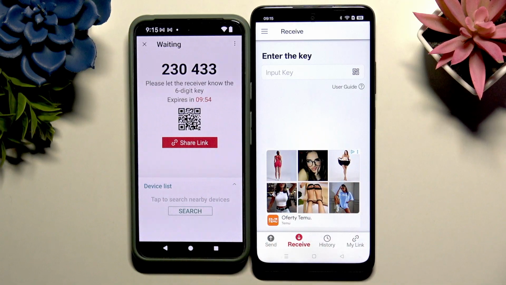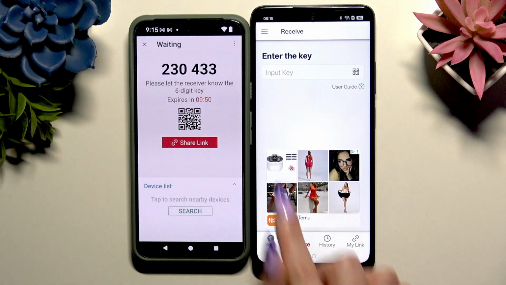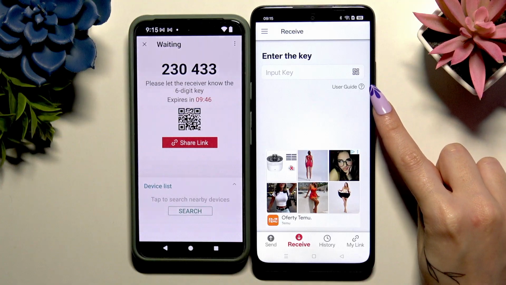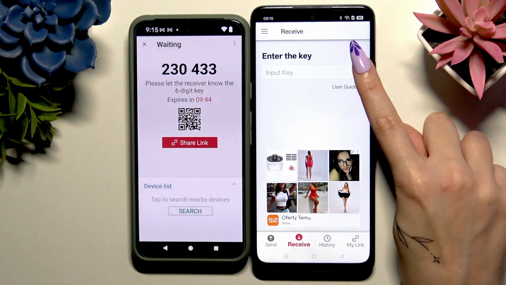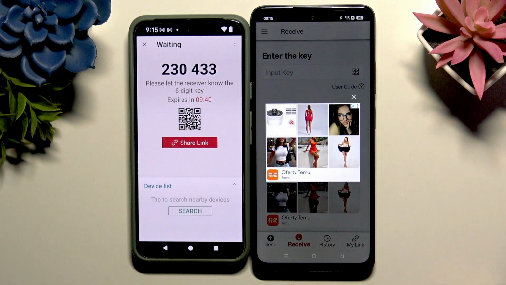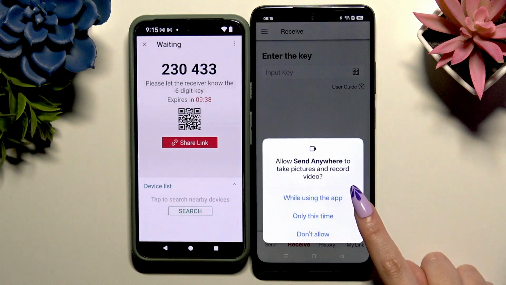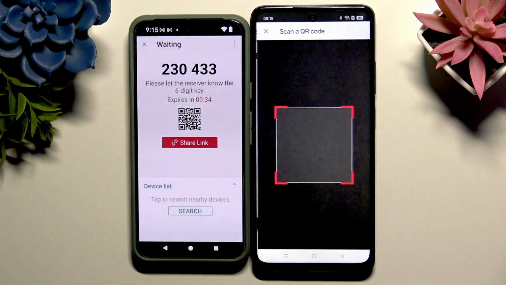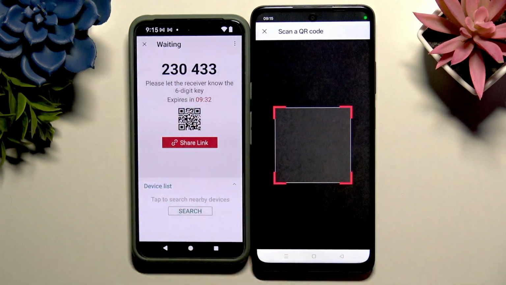Now it's time to decide which connection way you want to use. To scan this QR code, tap on the scanning icon above User Guide on OPPO. Close an ad, allow camera access in the pop-up, and point your OPPO's camera at the code.